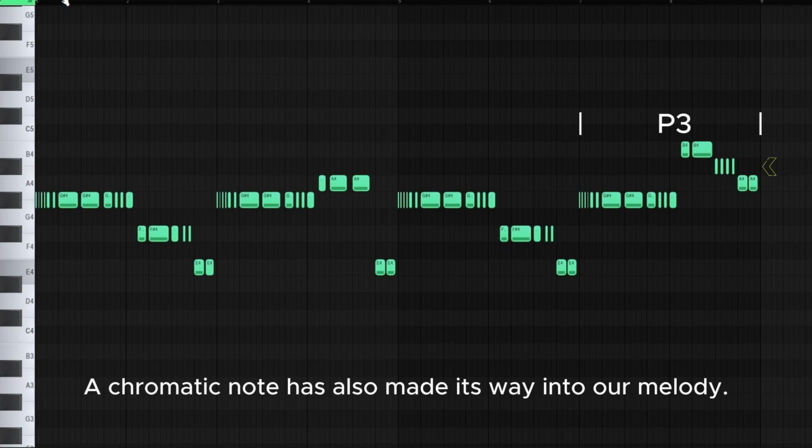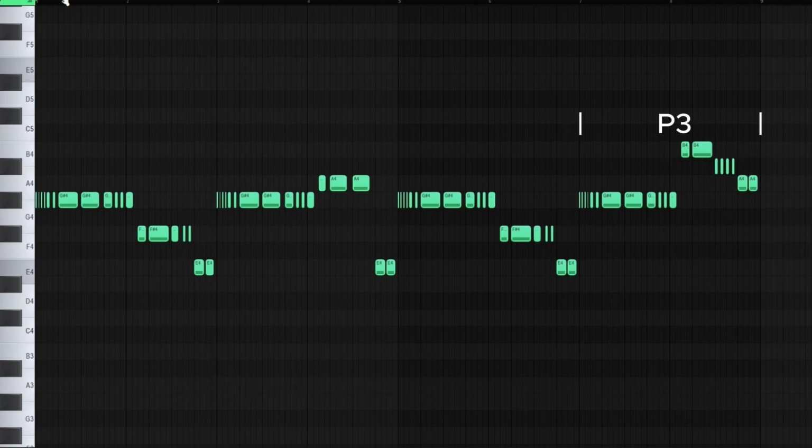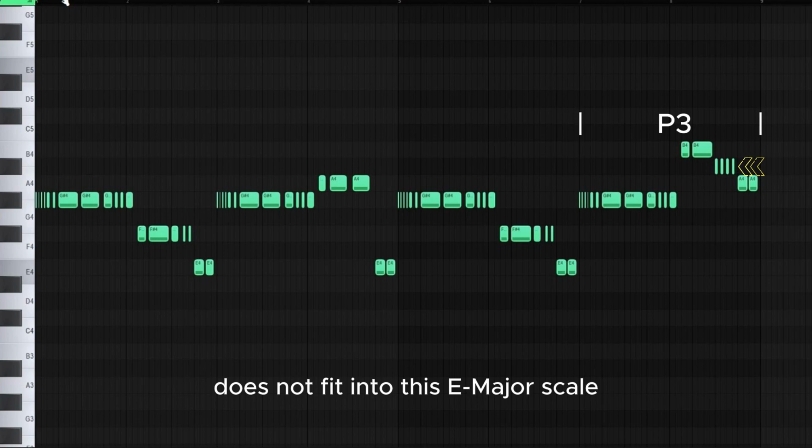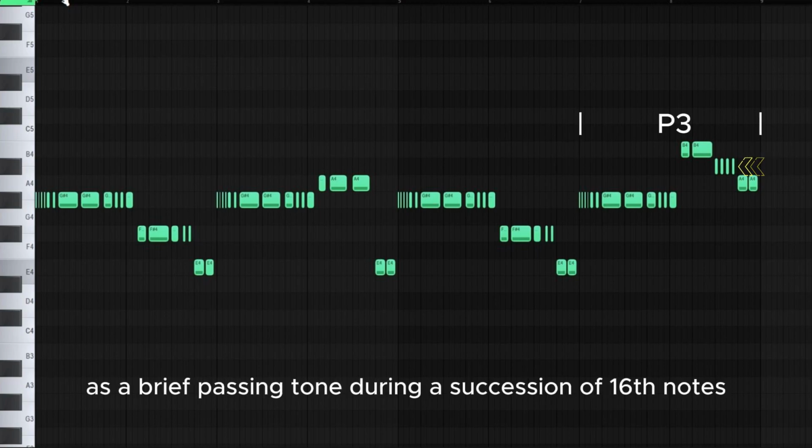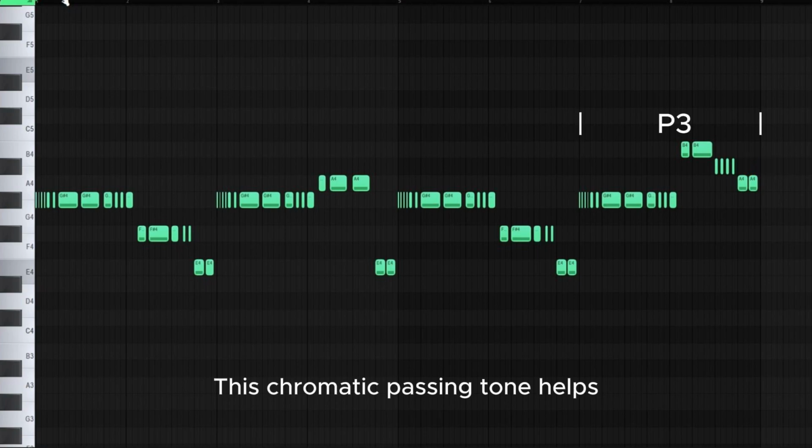A chromatic note has also made its way into our melody. The note of A sharp does not fit into this E major scale, but does not feel out of place in this melody, perhaps because it is being used as a brief passing tone during a succession of 16th notes. This chromatic passing tone helps add a bit of charming variety.